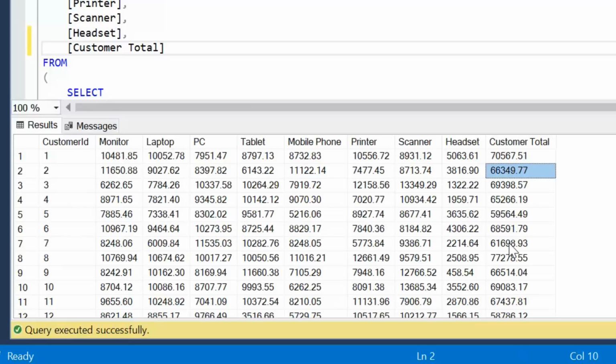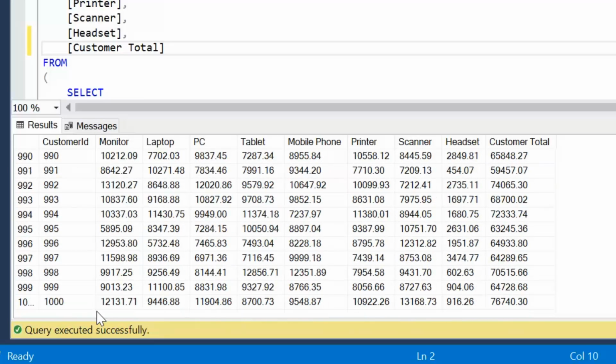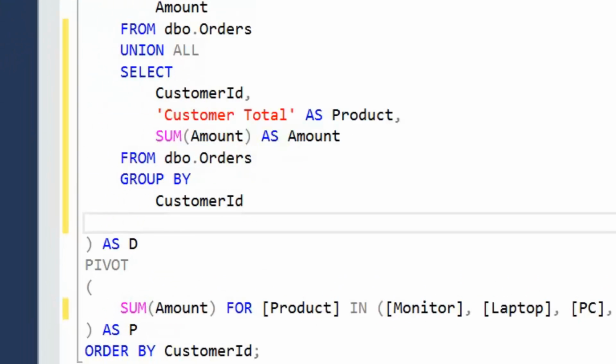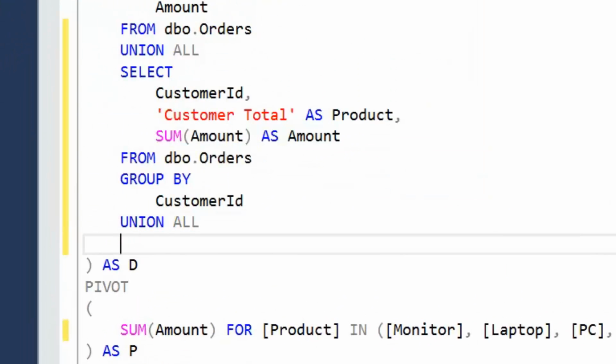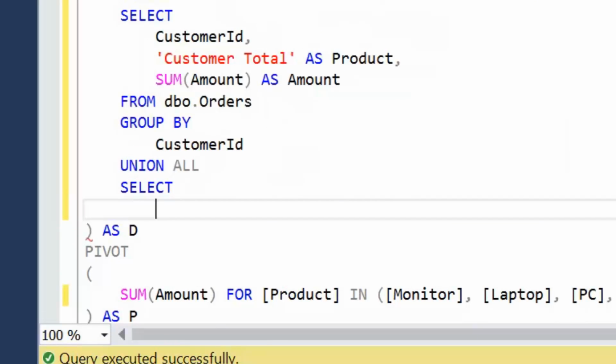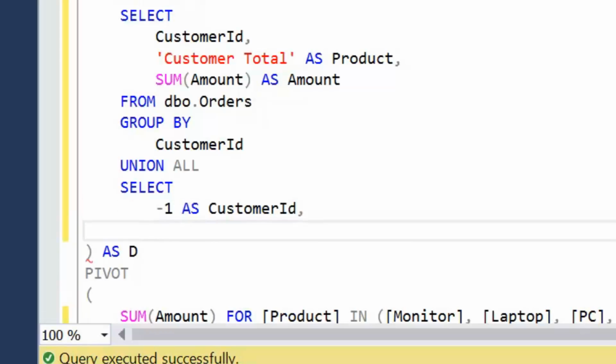So that's a way of adding in a column for totals. But how about if we also wanted to build in a row for totals? For each product, ignoring customer, we want a row at the bottom to show the total for monitors, laptops, PCs, etc. So how would we go about that? It's really going to be a similar approach. Again, we're going to build on our derived table, adding rows by union into another calculation, and this time we're going to group by product rather than customer ID. I'm just going to set -1 as customer ID for now, and we'll come back and apply some manipulation to that. This is where the data type problem will come in.